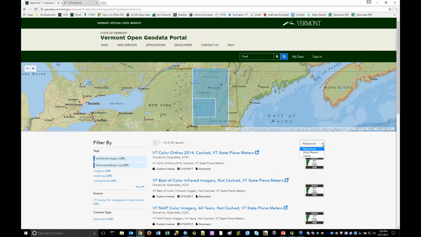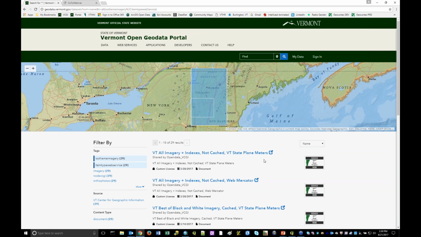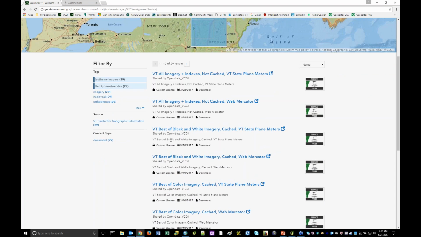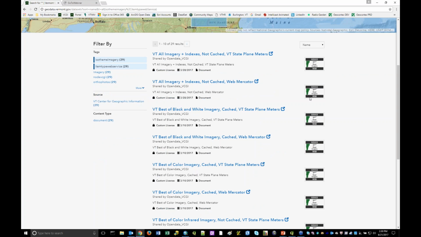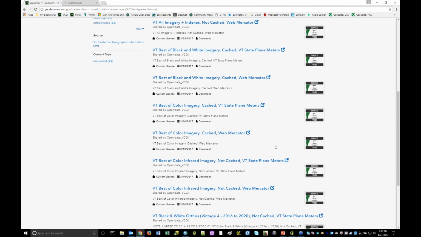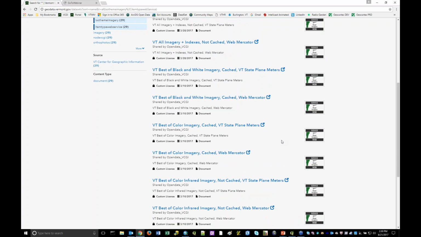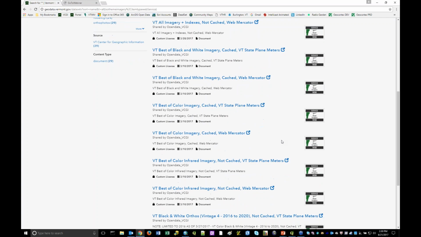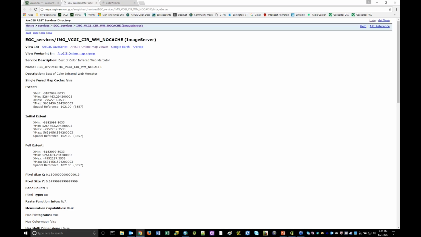Again, as I suggested before, I'm going to sort on name. So I have things in some order. What you'll notice is that things tend to be ordered, in the case of services, not by year, but by type. So in this case, it's black and white, and then you see color imagery, and then you see color infrared, and the like. And so if I were to actually select one of these, let's go with color infrared, because I always think that is fun.